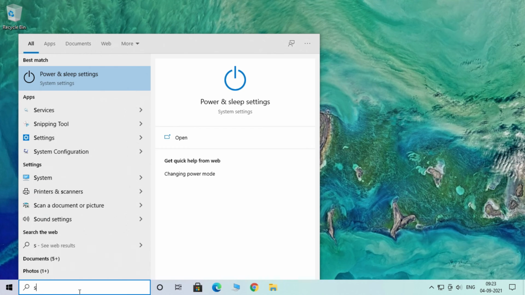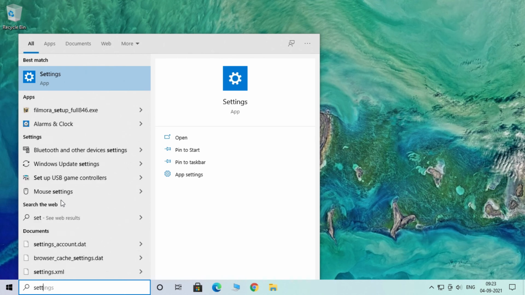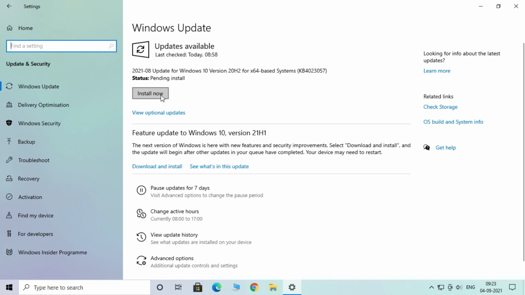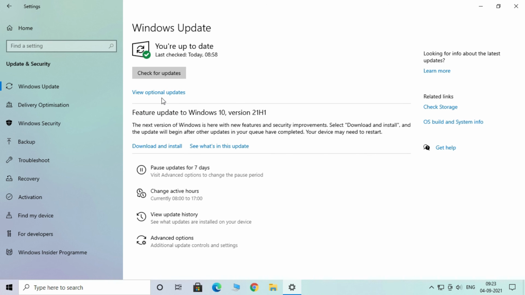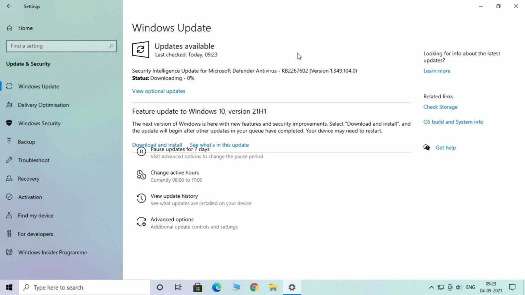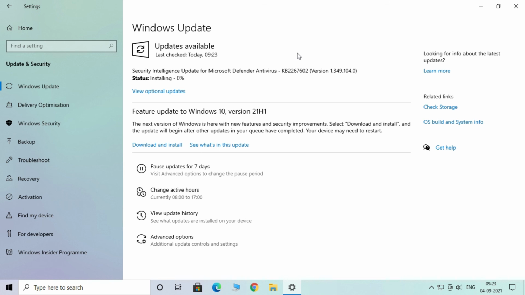Now go to Settings, and go to Windows Update and install any new updates available, or check for updates. Once the update has been done, your Windows will work as it is meant to, without any problems.